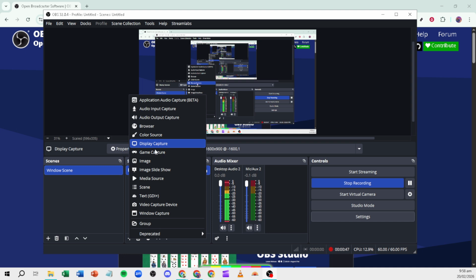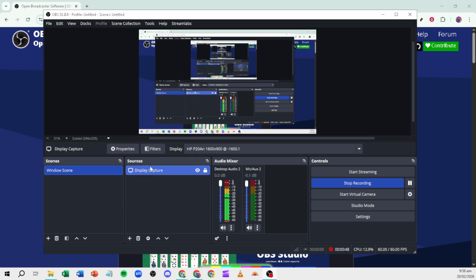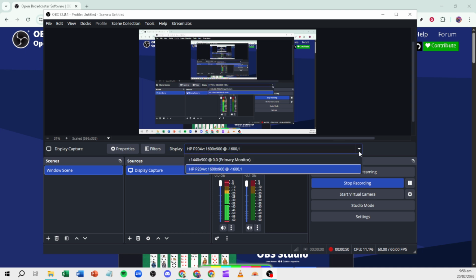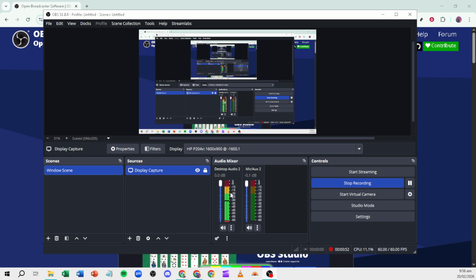Check the audio mixer to confirm your microphone is active. Speak normally and watch for movement in the mic meter. If the levels are too low, raise the volume slider. If they're turning red, lower it slightly to avoid distortion. Make sure you see your desktop audio and mic sources as expected.